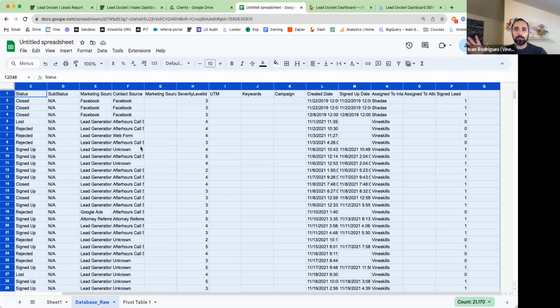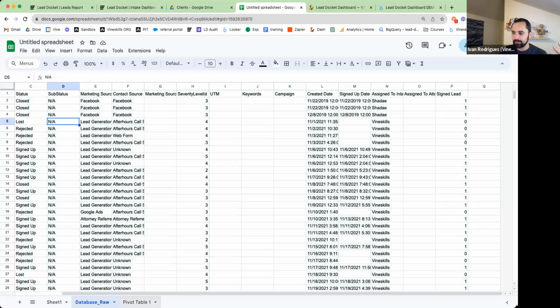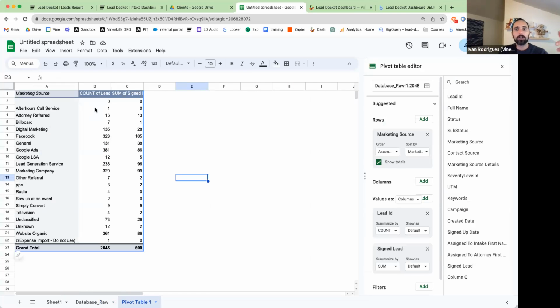So this is like the poor man's dashboard solution. You're doing a manual update on this database, and then your pivot tables will get automatically updated as you import new data.